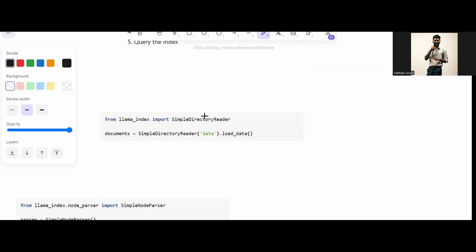Now step 1 is to load your data. Suppose you have a folder called data. Inside that folder you have 3 files. First is file1.txt, second is file2.txt, third is file3.txt.